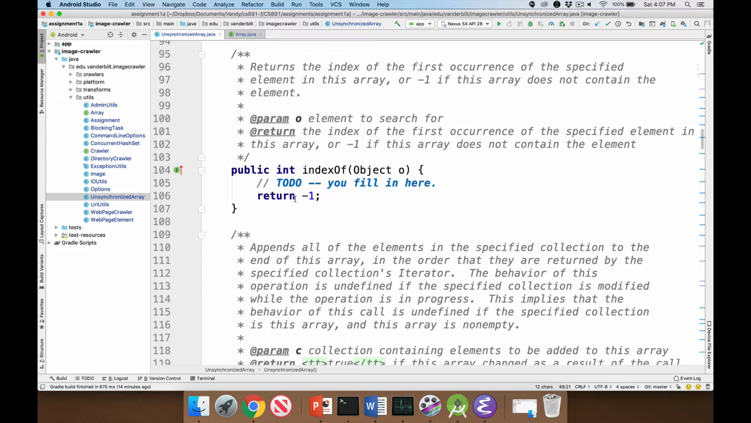One case is the case where the object parameter is null, in which case you need to loop through all the elements in the array from 0 to basically index less than the size, the current number of elements in the array, m size, and check to see whether the ith element or the indexed element in the array equals null. So that's one way you need to do it.